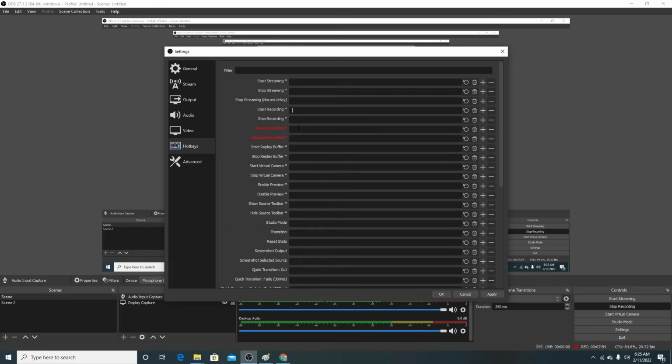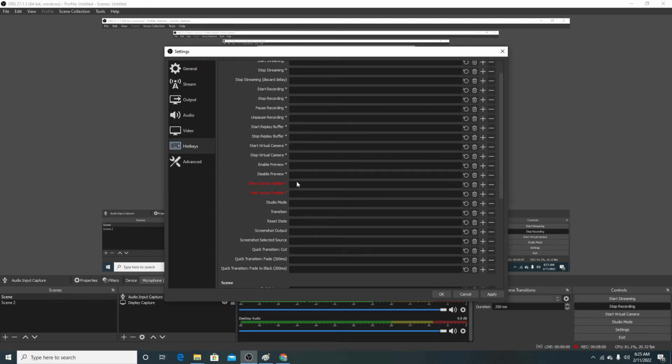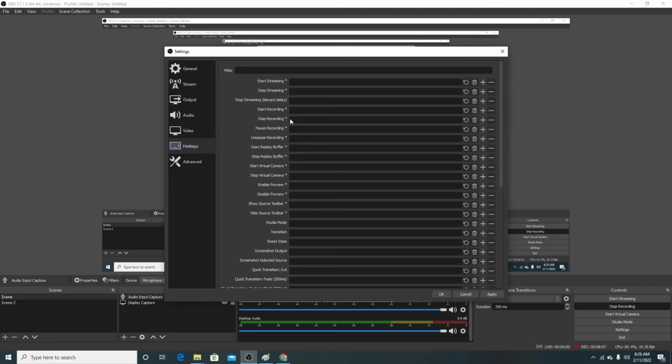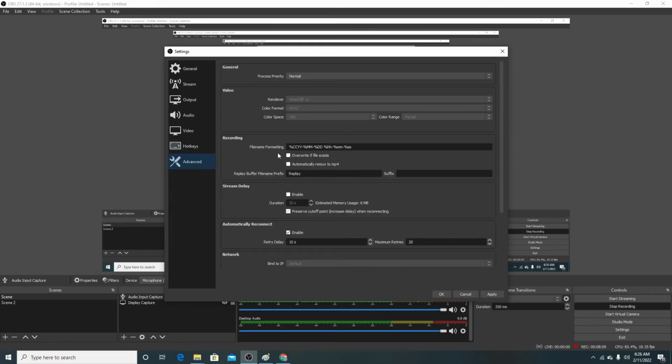You can set F1, F2. You can set different buttons to pause, to unpause your recording, to start a virtual camera, to enable preview, disable preview, and much more. There are a lot of them here, and you can see the advanced features.